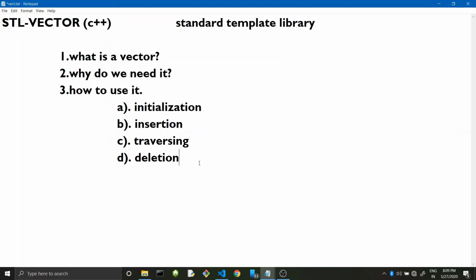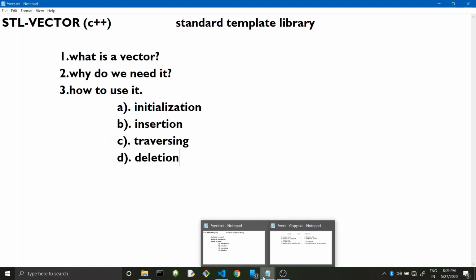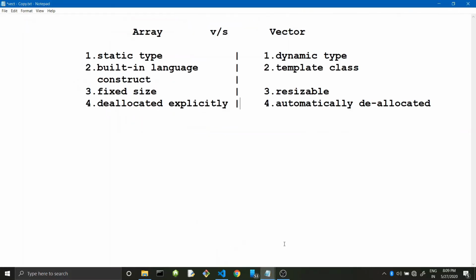Vector is widely used in competitive programming in C++. So vector is nothing but an alternative to arrays. So why do we need it? Because we already have arrays. So here is the difference between vectors and arrays.